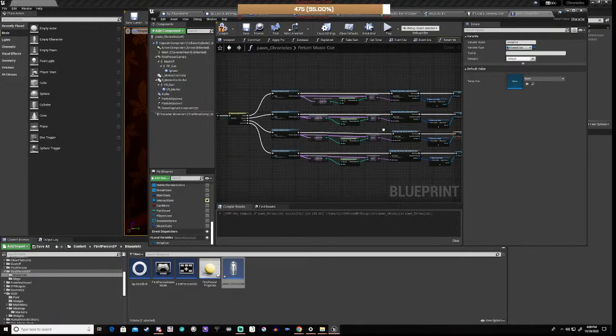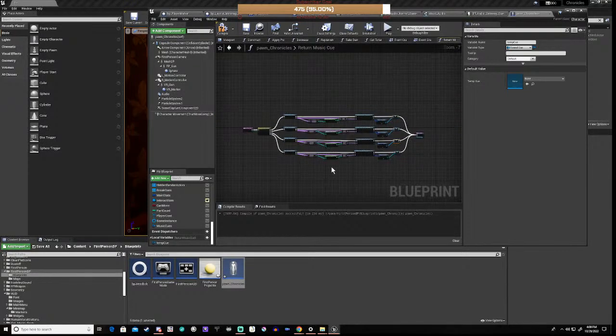So that is going to get our different music depending on which state we are in at any particular time, right? So if we're in normal mode, it's going to get normal cues. If we're in chase mode, we're going to get chase cues, etc., etc.